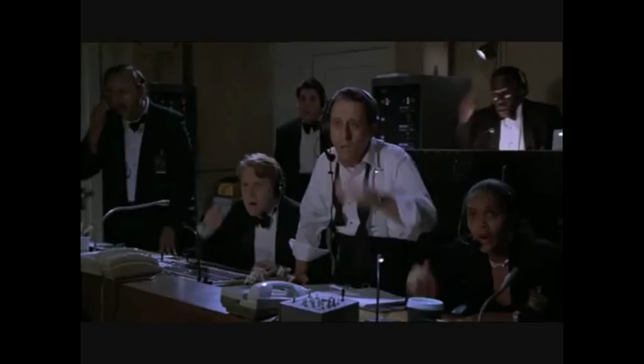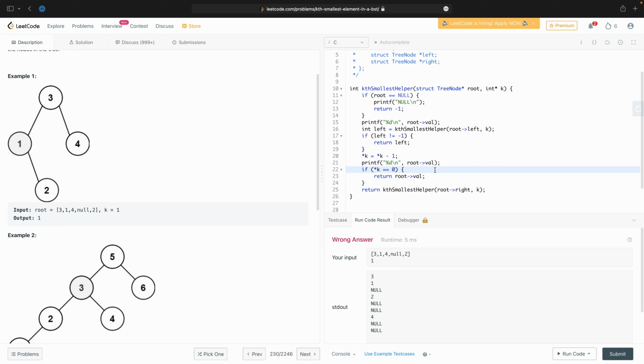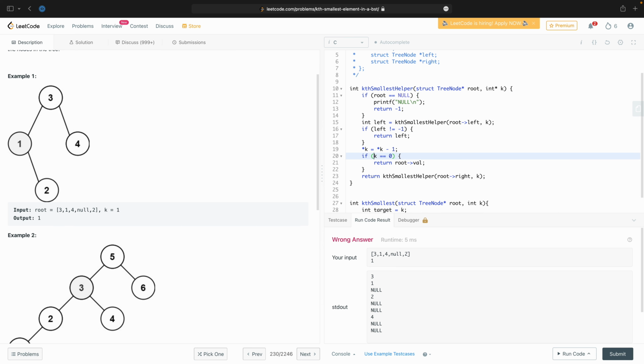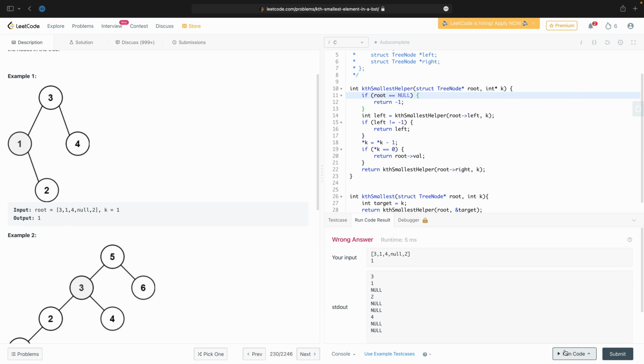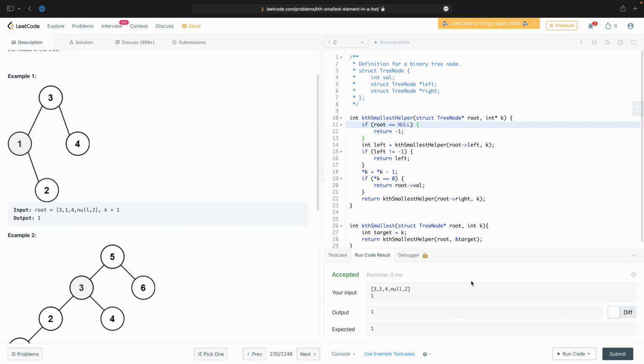Oh. There's my typo. Oh my goodness. That's annoying. So, I had just a bare k here, and a bare k is the pointer value. I'm checking if the pointer is 0. It's a null pointer. I don't care if it's a null pointer. I care what the value is at that particular location. Oh, that's so annoying. The tiniest little thing. That worked fine.